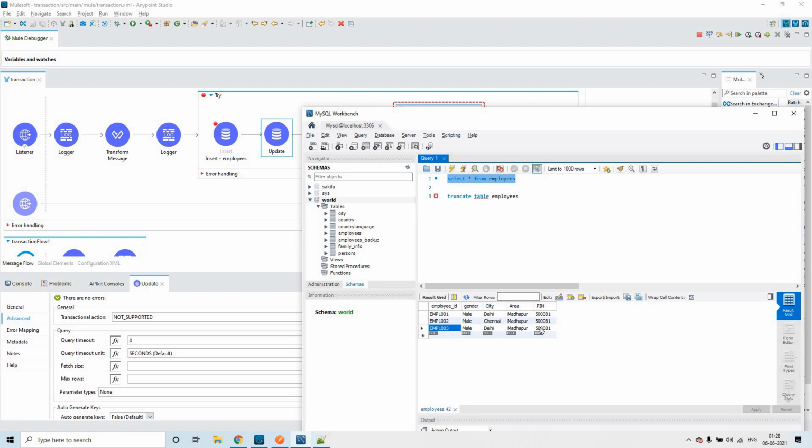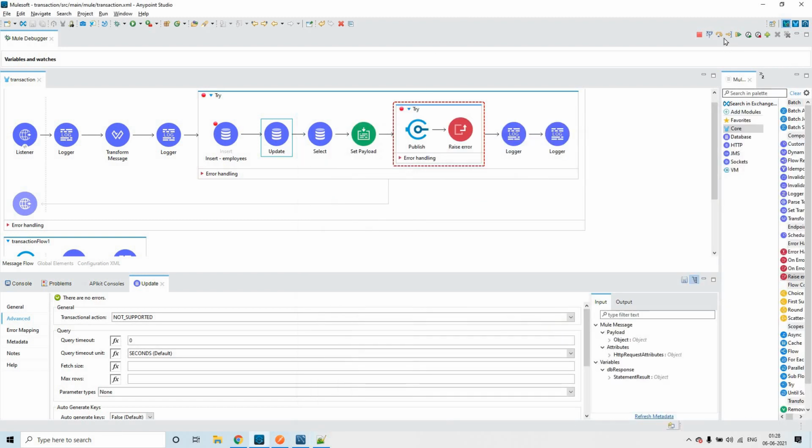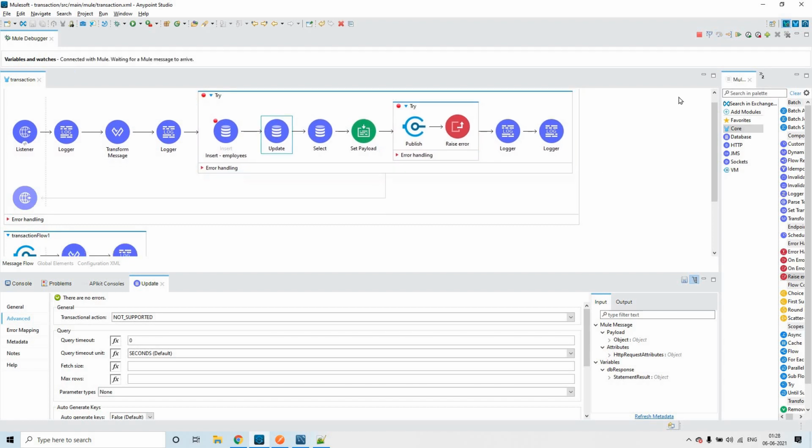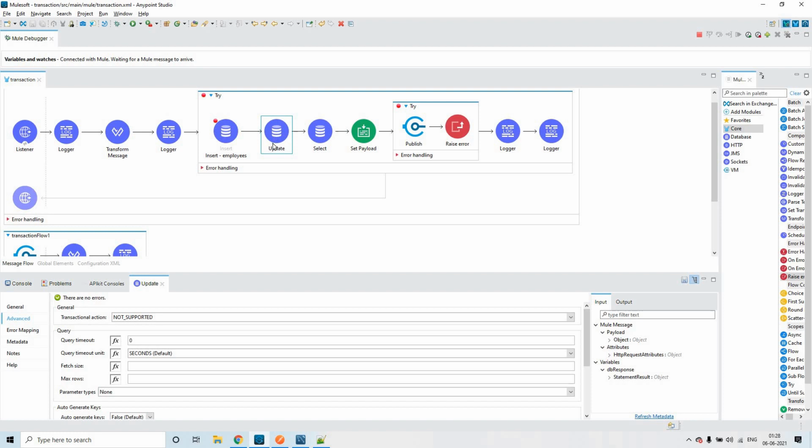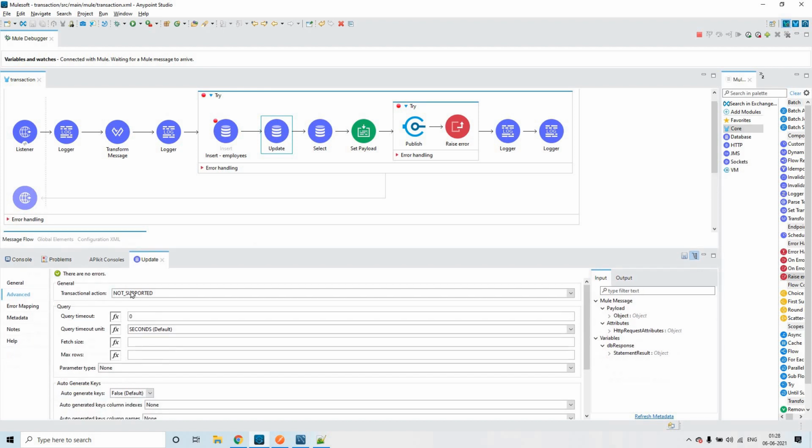And also we could see the third row. Let me click on next once again. Now you see the city will still be Delhi only, but the record will be deleted. The third record, third employee information, will be deleted. See, because it is not supported, it won't be involved in the rollback of its previous execution. So this is about this not supported transactional action.